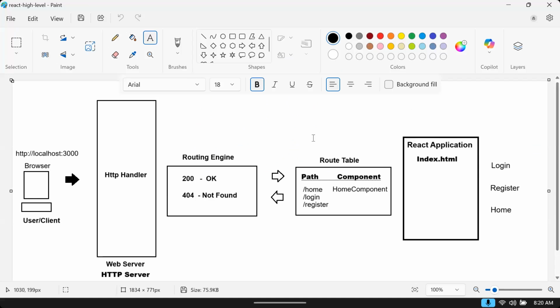What is this? This is from the client side. When a request comes, it goes to the HTTP server, the web server. In the web server, there will be a handler. That handler will pass the request to the routing engine. The routing engine will verify from the routing table, and once the routing table is satisfied with your request, it is going to send the index. Am I right? Based on the routes that you have defined, it will send the index.